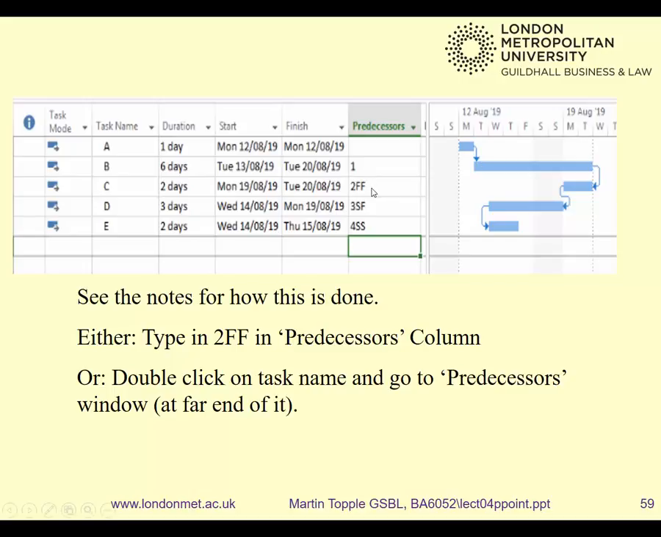So what does 2FF mean then? 2 is B, isn't it? And I've got a finish to finish link with B. So C has a finish to finish link with B. And can you see that's actually happening there? These two finish at the same time. And these two start at the same time. So that's a 4SS. 4 is D, and 4SS means these two will start at the same time in your project. And you can just type 4SS, or you can double click on the name and then go through the predecessors window, whichever you prefer. So that's different types of links. You won't need it very often, but when you need it, that's how you do it.